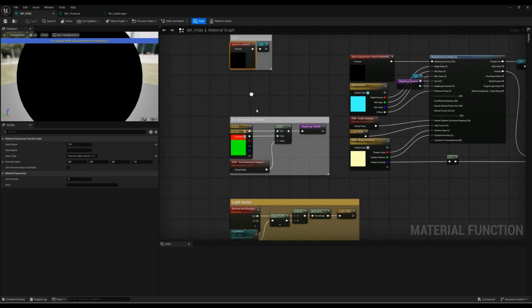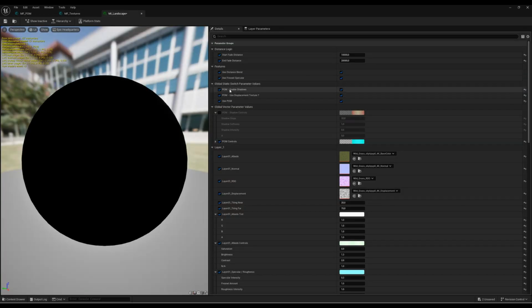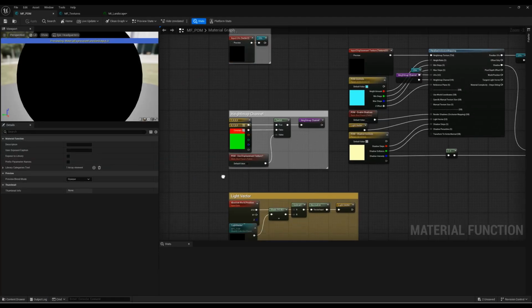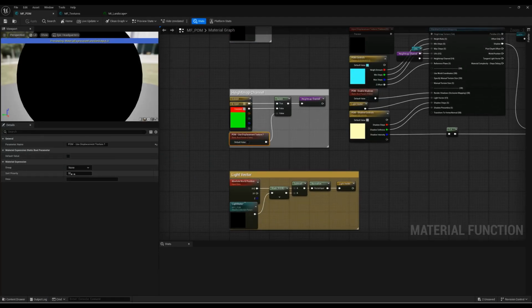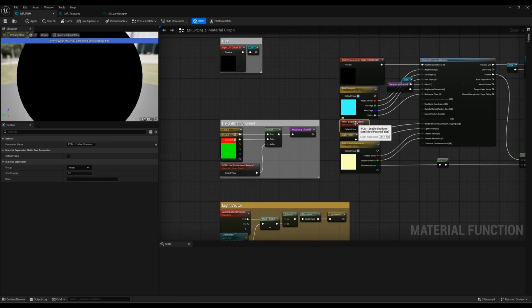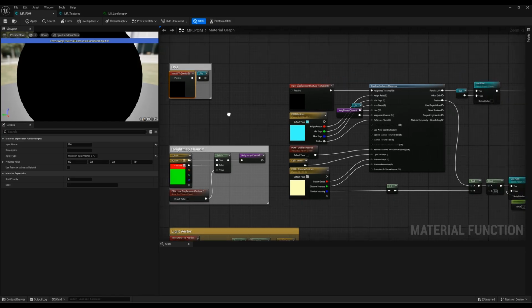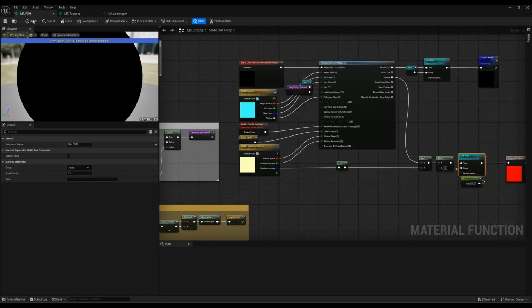So yeah, this should be 1, let's see, and then we use enable shadows and use displacement texture. Let's put this to 1. This should be, no, this should be 1, and this should be 2. 0 is fine. Let's apply, save.